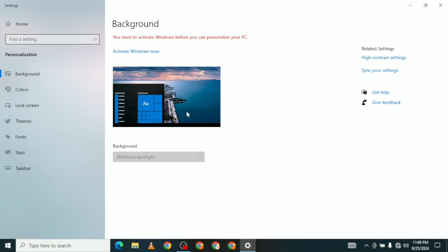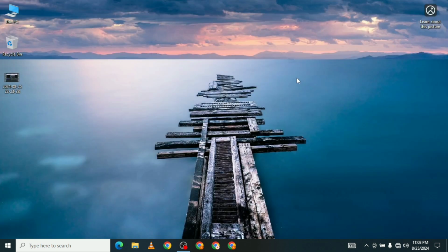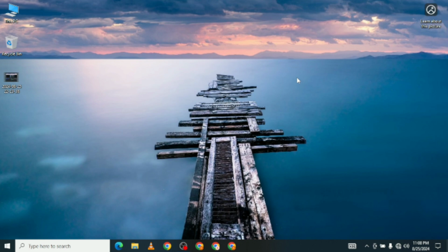At first, the basic problem is whenever your Windows 10 is not activated, then you are not able to change the background. Here I will show you, when you right click on your background, you will get this message: you need to activate Windows before you can personalize your PC. So you must activate your Windows PC before you change your background. This is the first and the basic method.